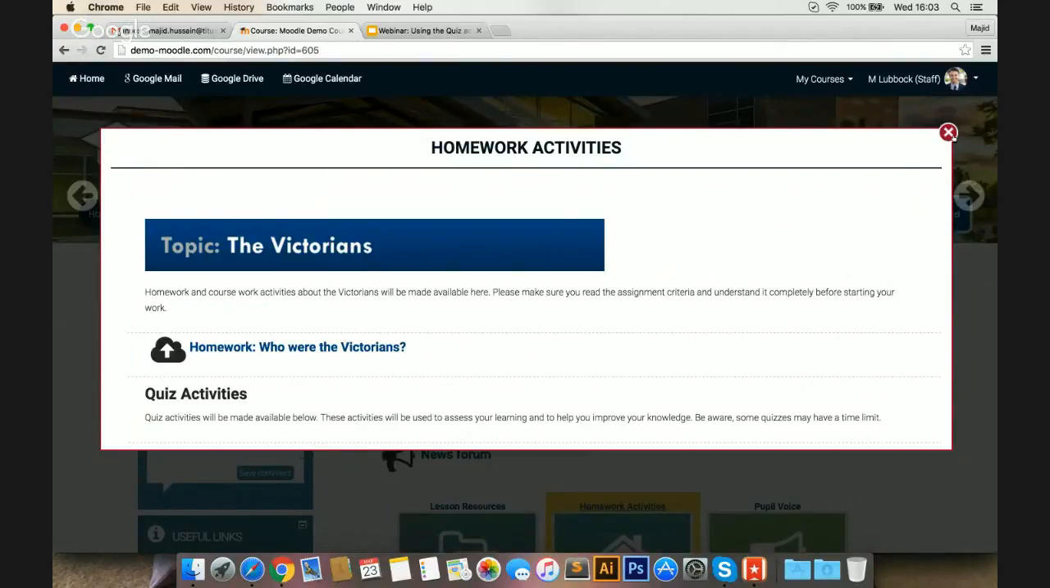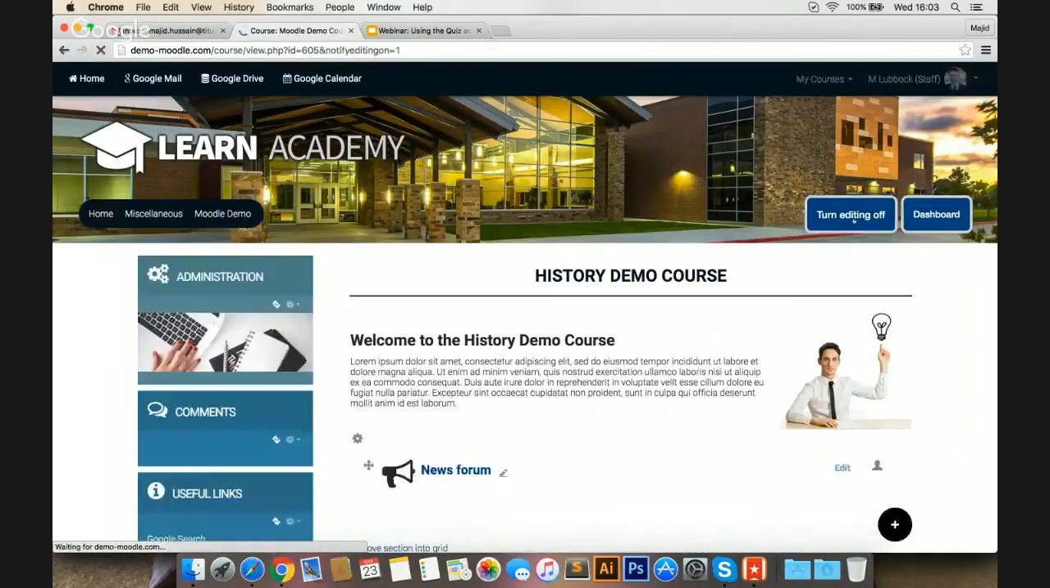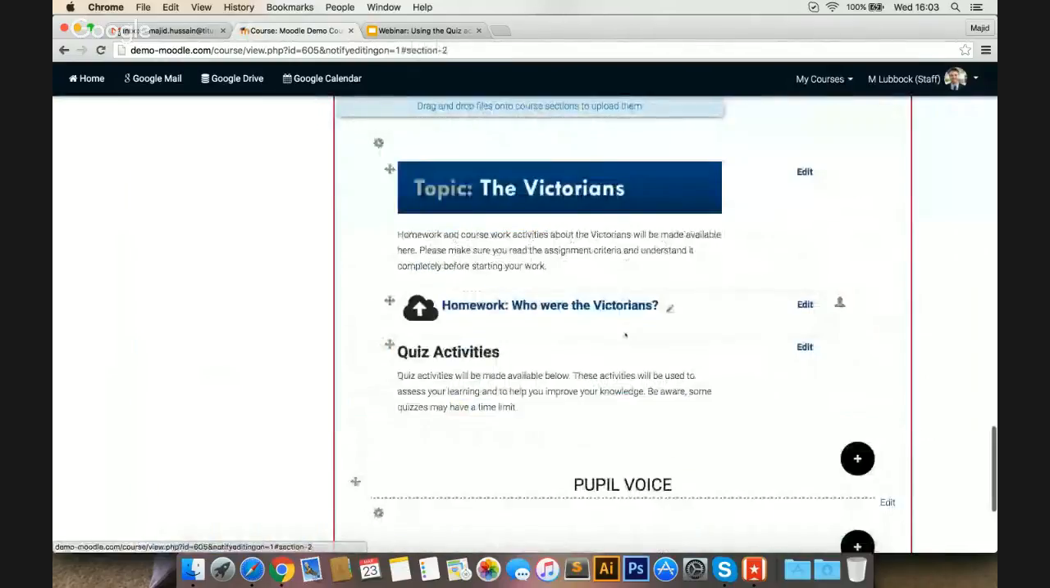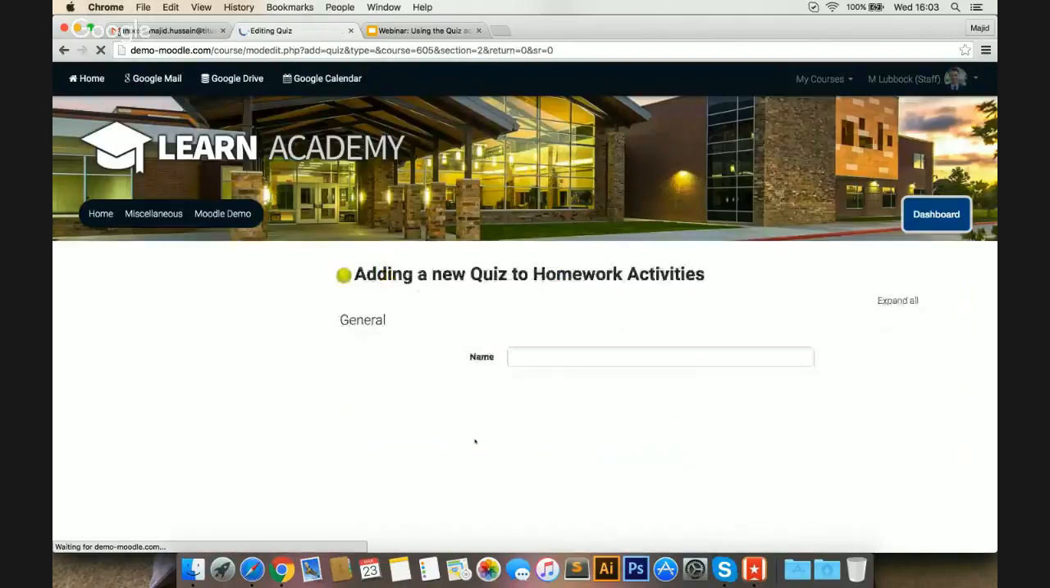So to do that, I need to first turn editing on. And once editing has been enabled, I can go into my section, and this time I'm going to create a quiz which is going to be used for homework. And this quiz is going to be about geography, just to change the subject for now. So I'm going to use a quiz activity here, then click on add, and then Moodle provides you with a form to fill out.